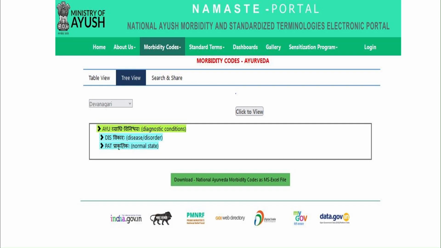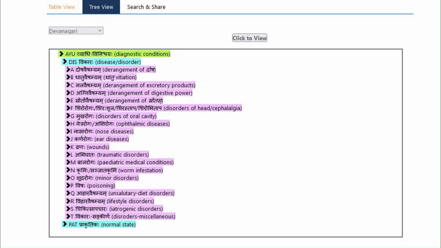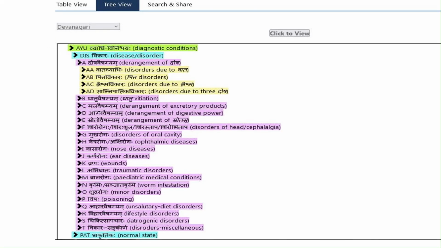Now let's see how to navigate and find the morbidity codes for particular diseases. First click on Vikara in the morbidity codes section. You will see multiple categories such as Dosha Vaishamyata, Dhatu Vaishamyata, Mala Vaishamyata, Agni Vaishamyata, etc. Vata Vyadhi, Pitta Vikaras, Shleshma Vikaras, Sannipataja Vikaras are listed out.